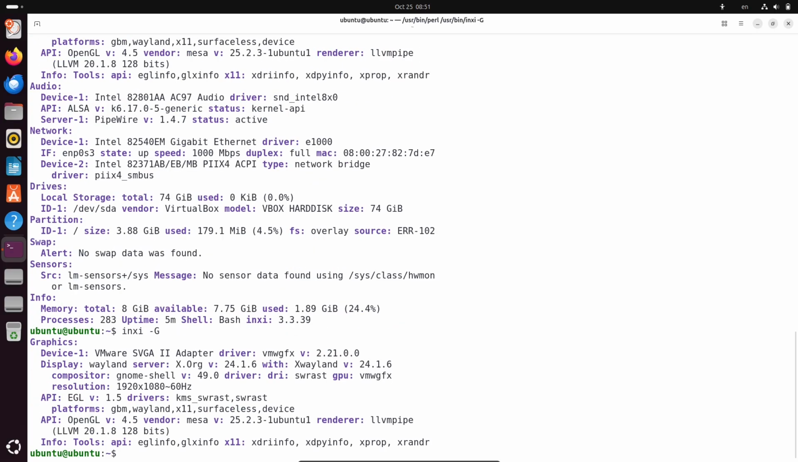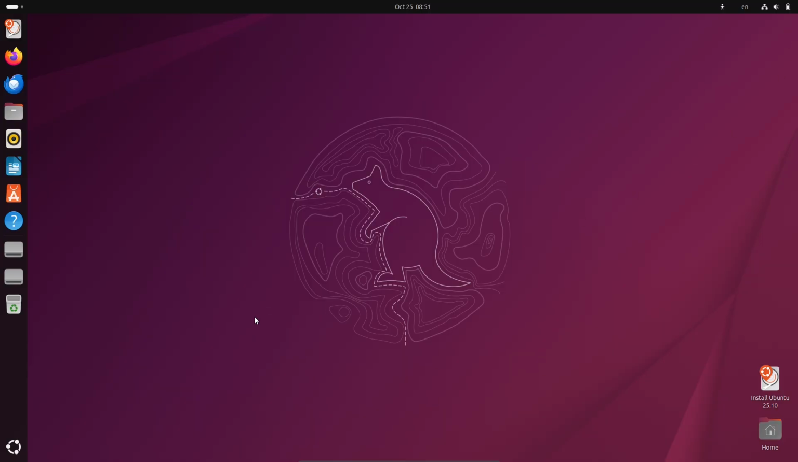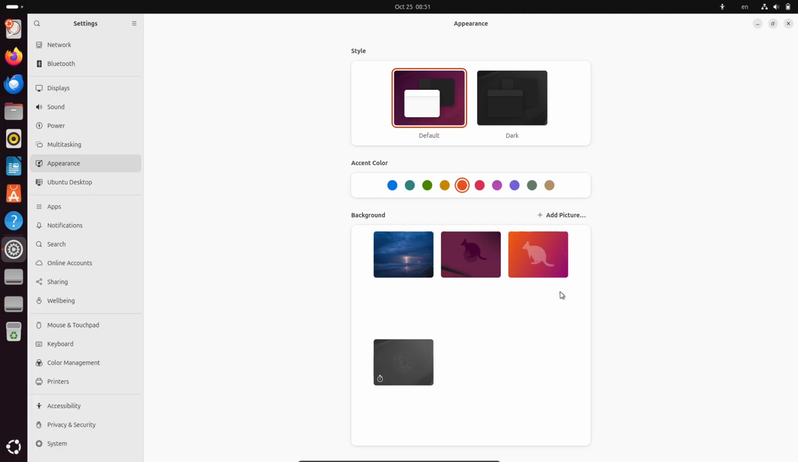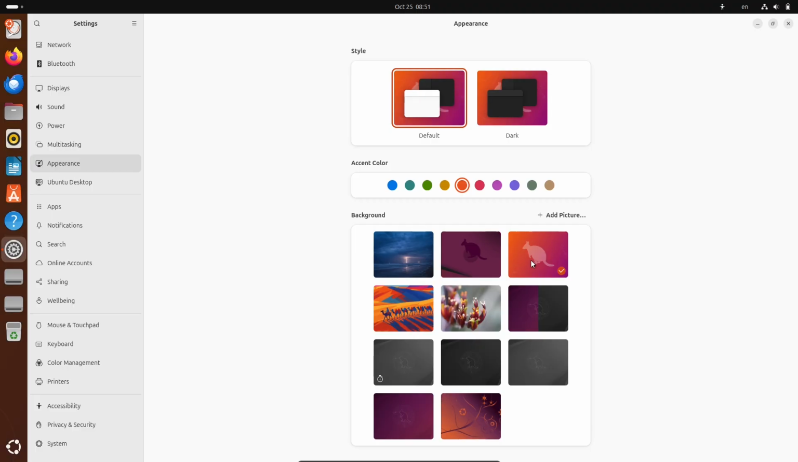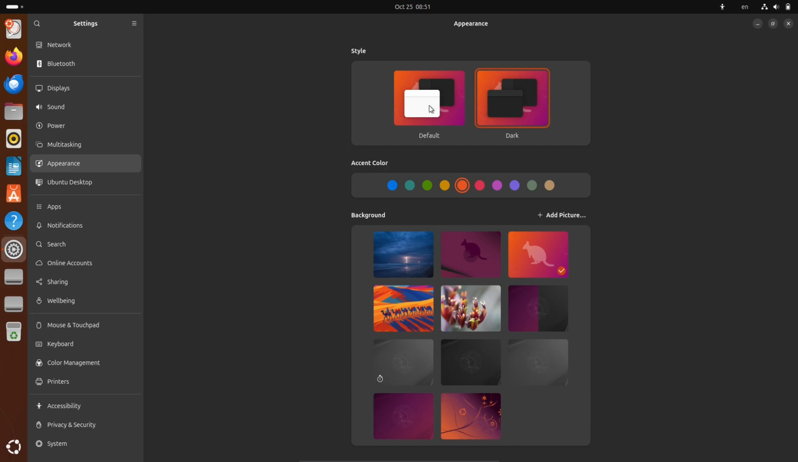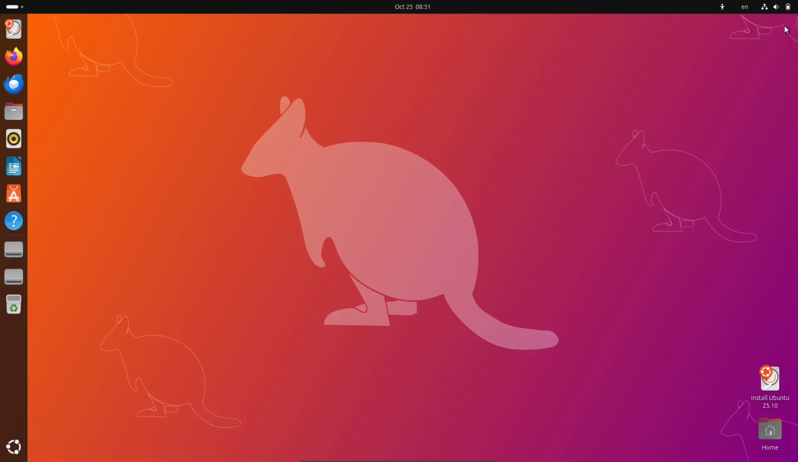Zorin OS 18 launched as a major new version based on Ubuntu 24.04 LTS. It's positioned as a friendly, Windows-style desktop with switchable layouts, extended support, and long-term support credentials via its Ubuntu LTS base and support model. Ubuntu 25.10 is an interim release with 9 months of support.